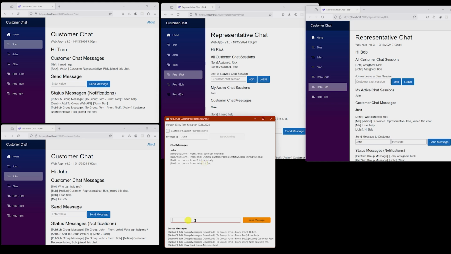I made the web UI automatically handle registration and subscriptions on page startup. In my WinUI, this is done explicitly to control the data flow for the demo. When John clicks the Start Chatting button, his application synchronizes John's chat. John sends a message and all applications get that message via Azure Web PubSub notifications.